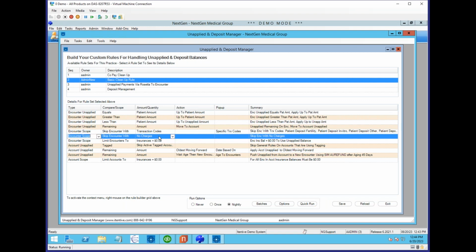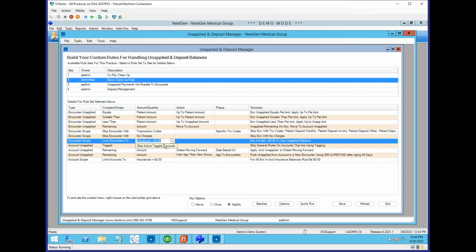Skip encounters with no charges, right? If the encounter just got entered, you took the payment, and maybe the charges won't get fully entered till tomorrow, you can say, you know what? Skip it until there are charges. Leave that money out there on the encounters unapplied and only process it when there's charges. If you're doing a cleanup project, you may want to wait till the insurances have been settled out and they're 0, and then go ahead and apply it. Again, other things we can add, date ranges, service item codes, things like that, can all refine these down to be exactly what you need.